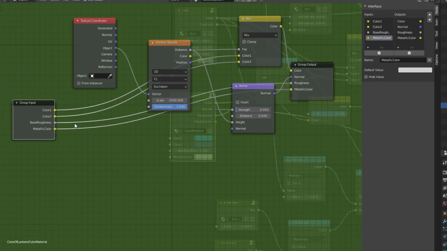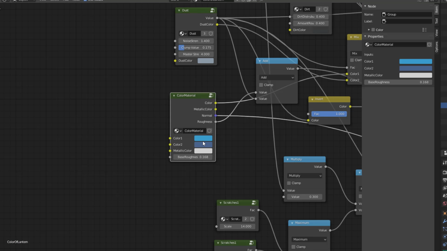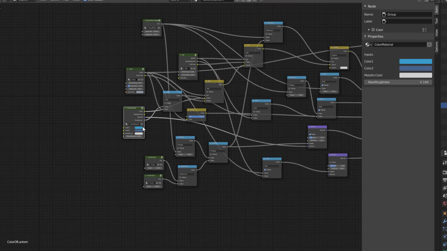We can also order this in another way, so have the metallic color selected, then arrow up, so then we have color 1, color 2, metallic color. We can do the same here, so metallic color, and then arrow up, and then we have color, metallic color, and that looks okay.